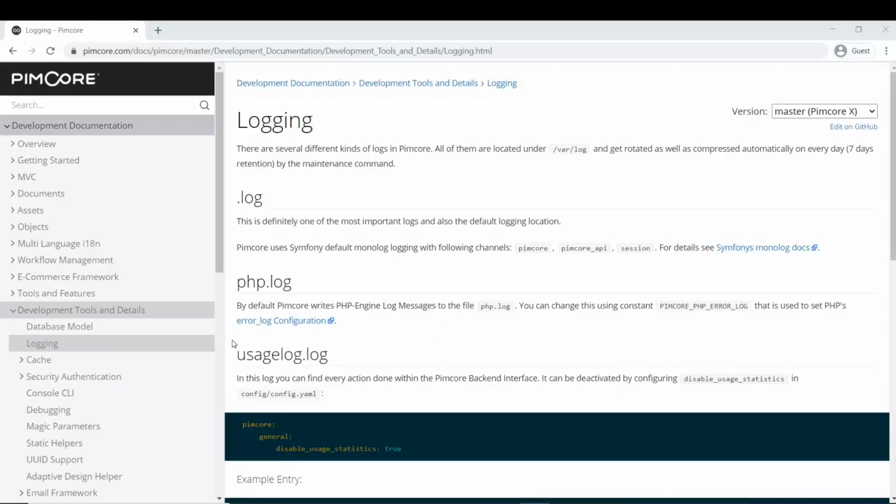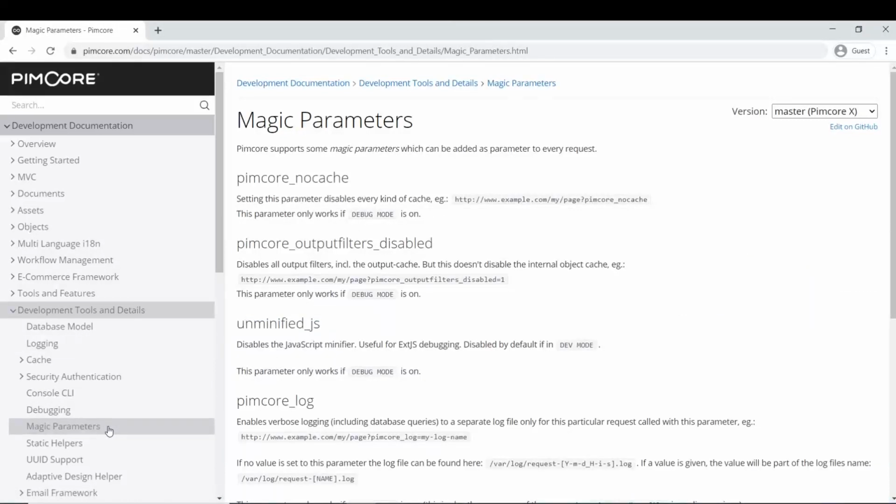Another aspect of debugging Pimcore are so-called magic parameters that you can attach to every request, and they modify the default behavior of Pimcore. Most of these parameters can influence the behavior quite heavily and can cause performance issues. That's the reason why they are only possible or active when debug mode is on, to prevent denial of service attacks and related issues.